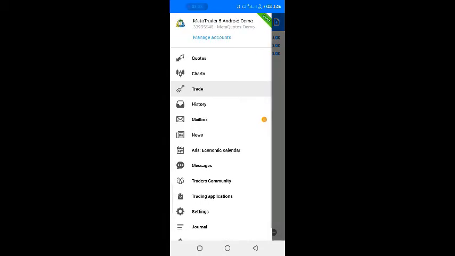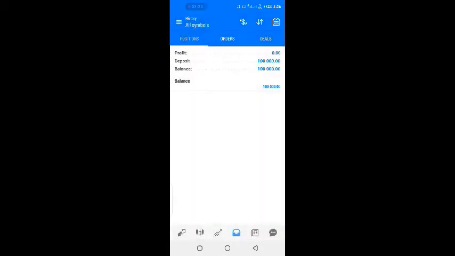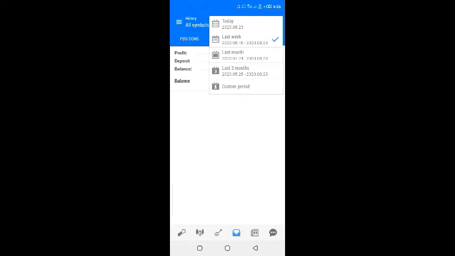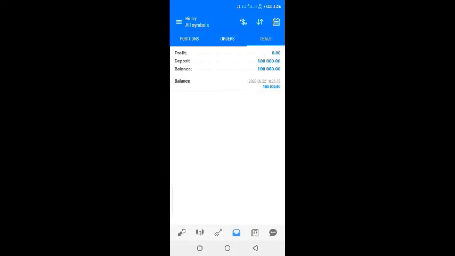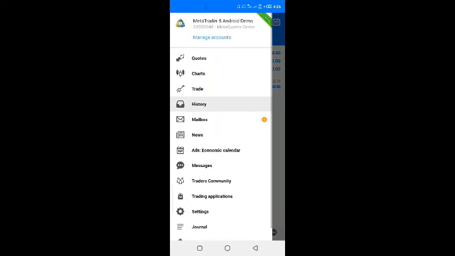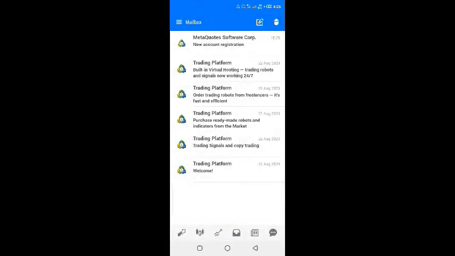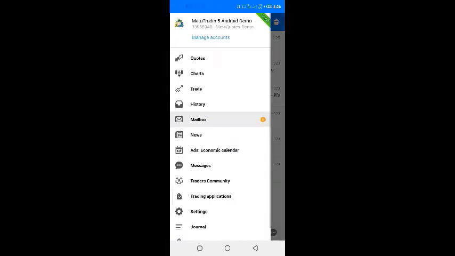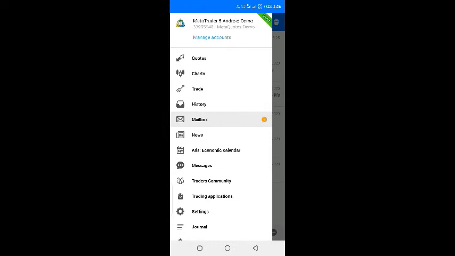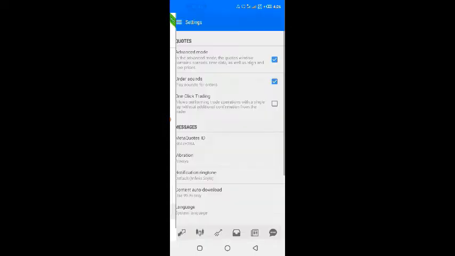So you can come and check the history of your trades that are completed. These are position order deals. You can customize your search period to probably 1 week, 1 month, last 3 months, whichever way you want it. Then this is where your mail gets delivered to: mailbox, news, economic calendar, and this is settings where you can mess with things.